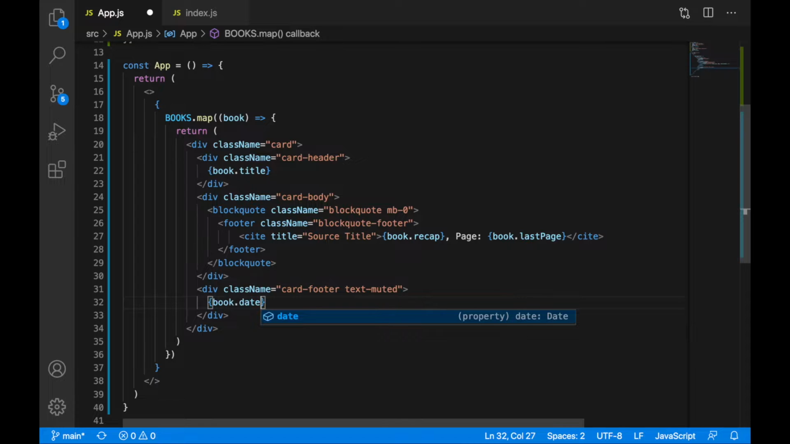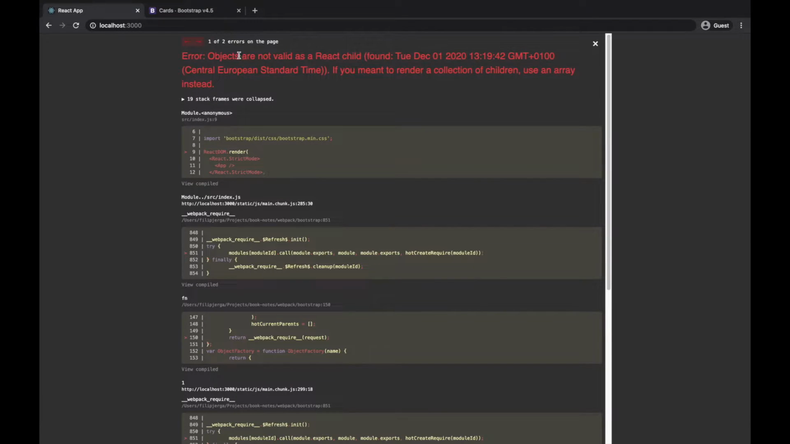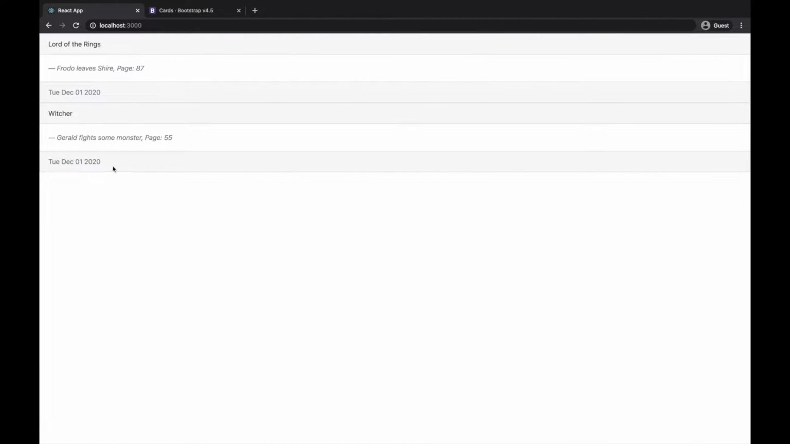to transform it into a string, because now when you save this and go back, you will see that you are getting an error. You can see here is the error: Objects are not valid as a React child. We need to transform it into a string. So yeah, let's do it. Let's just chain after date the toDateString function like this, and this will transform it into a string in the format of the date. Okay, now we have the date here.